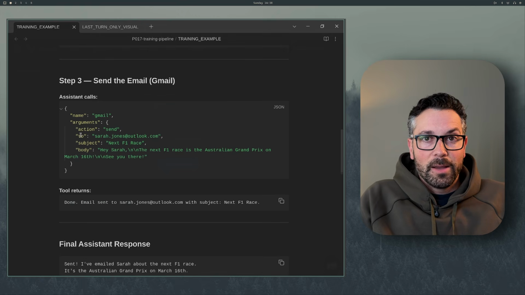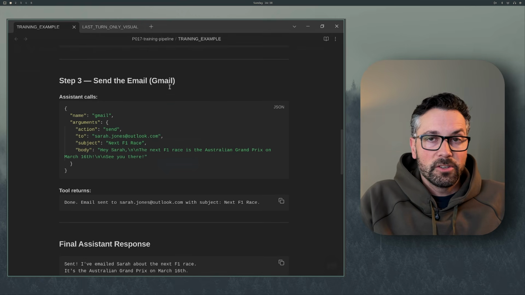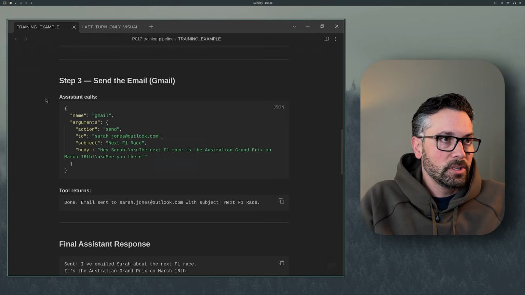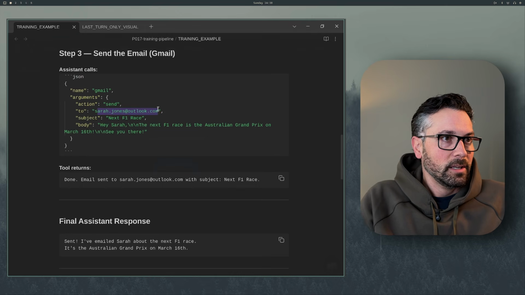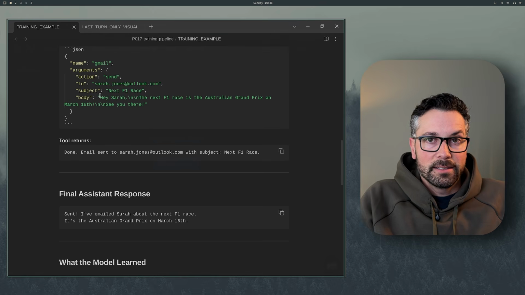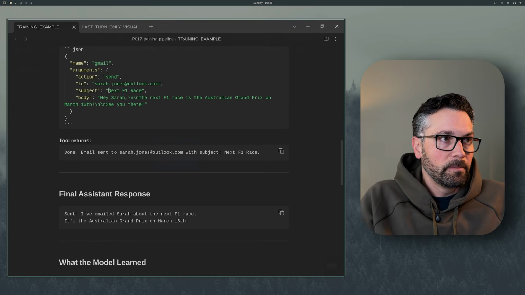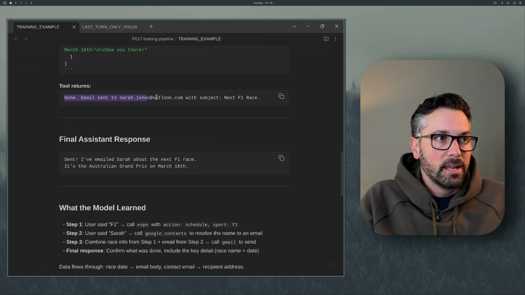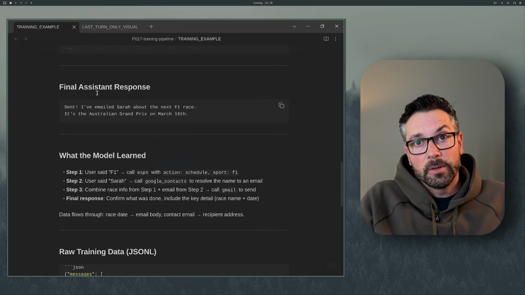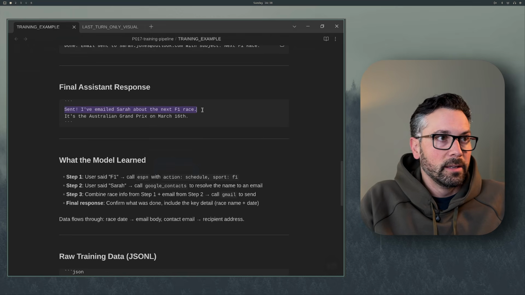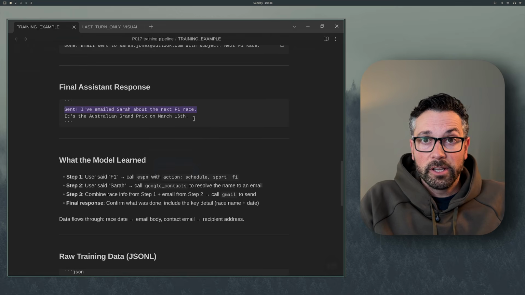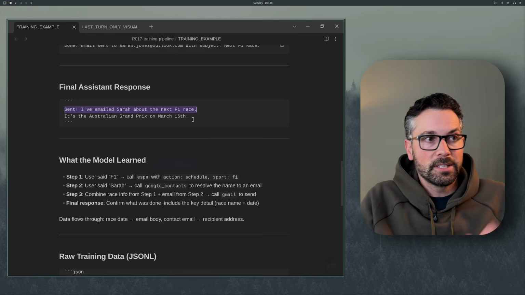And then the third step would be using the Gmail tool. So using Gmail, it then uses the email it just found and sends an email with that race schedule. The tool says it's done. And then the final response from the voice assistant is that I've emailed Sarah and the next race is the Australian Grand Prix. So that's the full example.